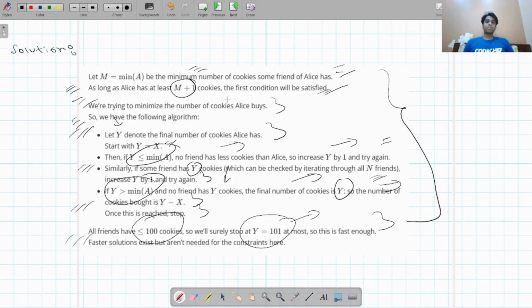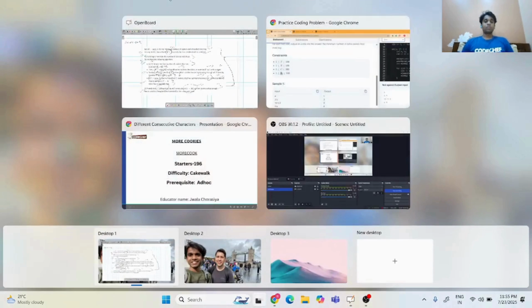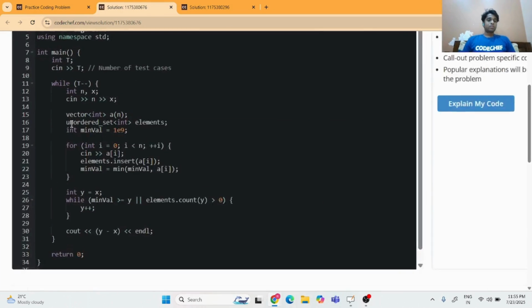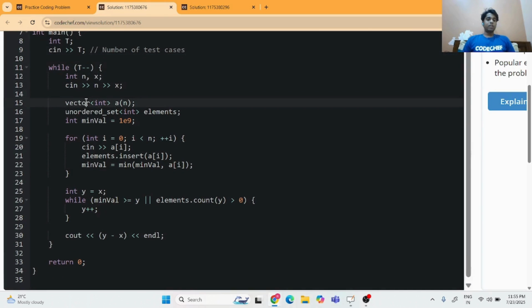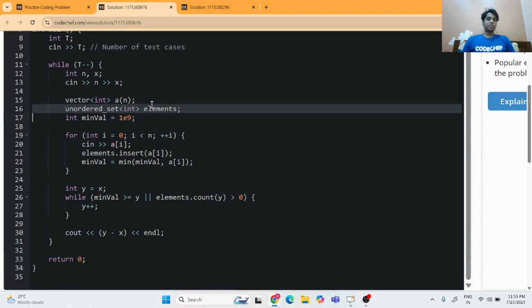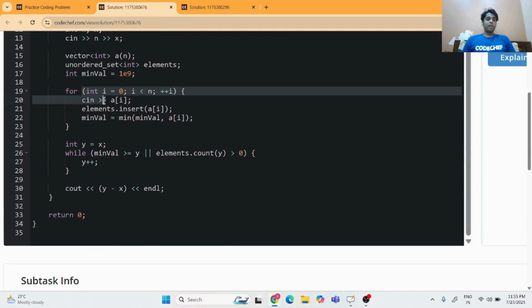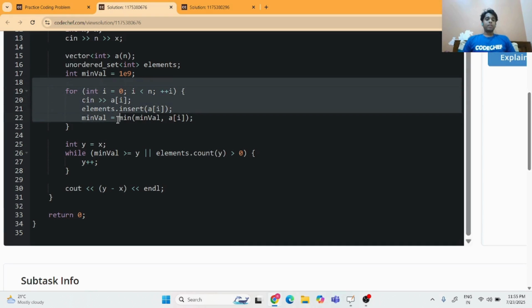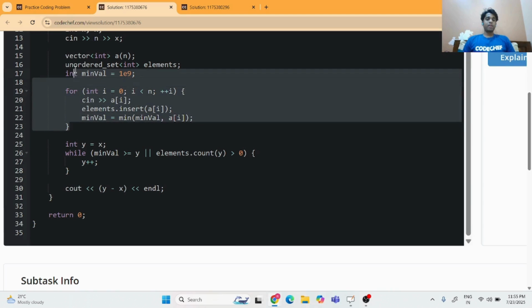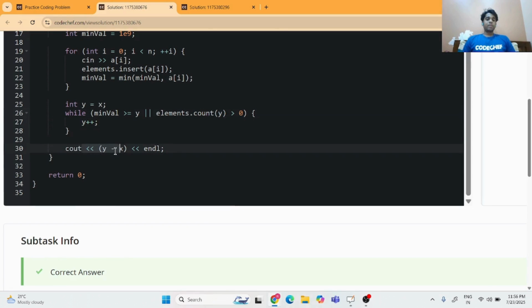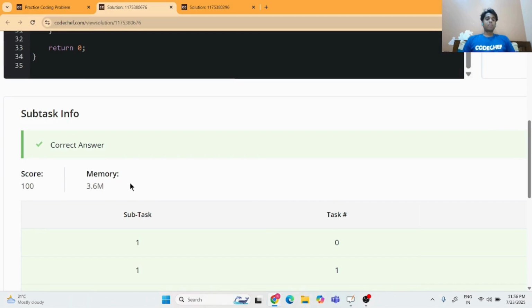So guys, I think the solution is pretty much clear. Now let's move toward the simple C++ code. This is my simple C++ code for the question. Over here, I took the input for all the test cases and took the input in my array. I initialized an unordered set named element, and the minimum value initialized to some big value. I'm running a for loop and taking the input for the array, as well as storing into my unordered set and getting the minimum throughout that. I'm initializing integer y equal to x, and over here I'm going through my conditions, and at the last I'm simply printing y minus x. And as you can see, I have got my C++ code right.